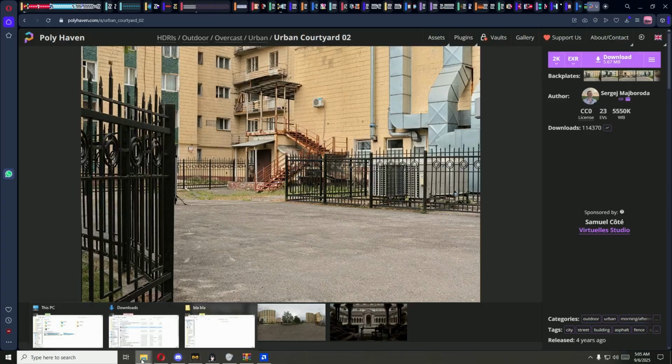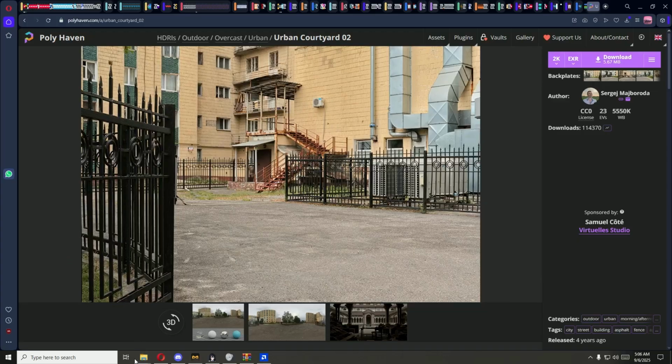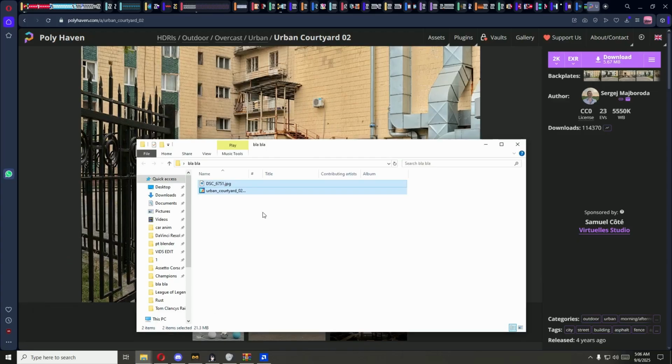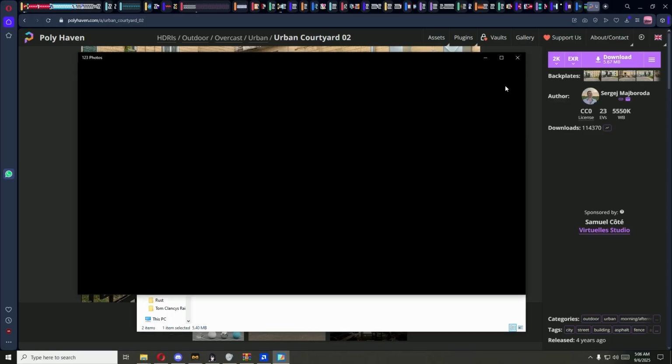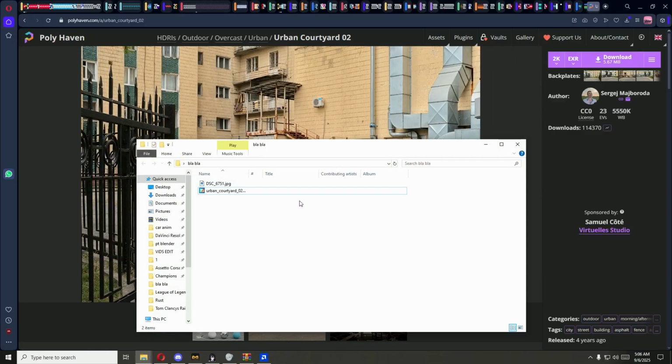So basically what you're going to do is download the HDRI, download a backplate, and put them in a folder where you want them. There's the HDRI. I know it looks weird now, just because it's a random program, but anyway.